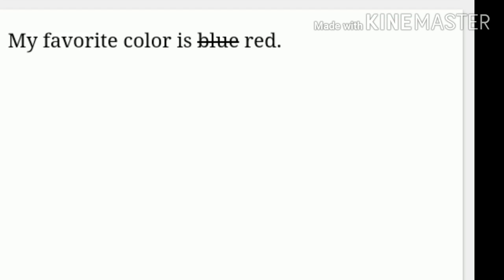After that you run the program, that is, execute the program. The program gives the output: My favorite color is blue. It is crossed by one line. After that it gives red, blue red. It is the output of that program.